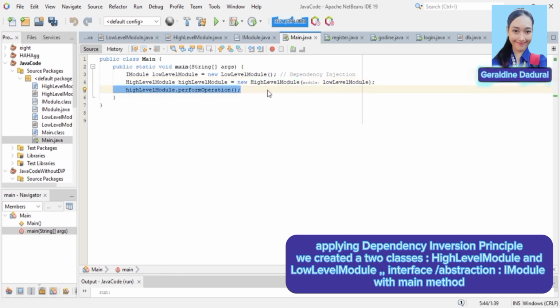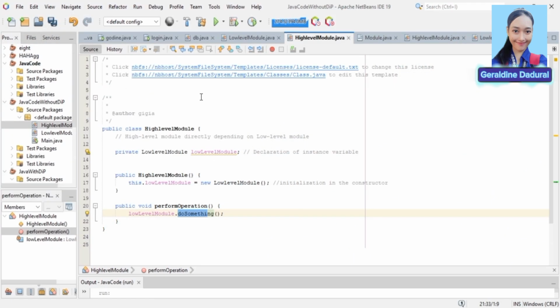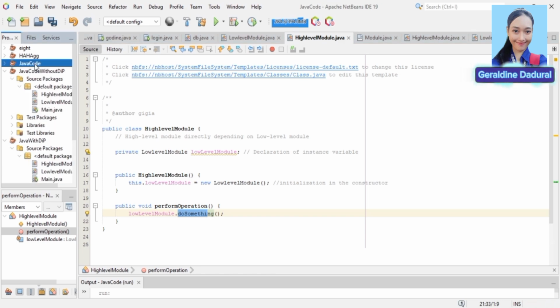Here, in the first one, the high-level module directly depends on the low-level module, making it tightly coupled to the concrete implementation, while in the second approach, the high-level module depends on an abstraction, IModule, and the low-level module implements this abstraction. This reduces coupling, making the code more flexible and easier to maintain, as the high-level module is no longer dependent on the specific implementation of the low-level module. The dependency inversion principle promotes loose coupling and high cohesion, which are desirable characteristics of software design.